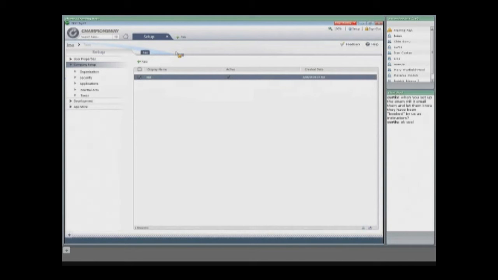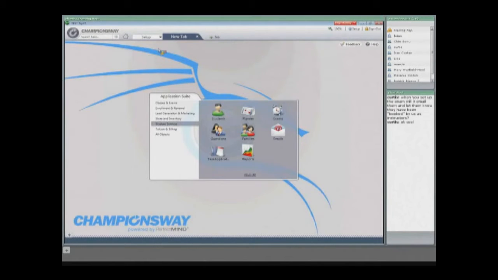One's called a contract, and one's called a membership. Now, a contract is what is going to bill them. So if you're using Billing Direct or Champion's Way to bill, you definitely need a contract. Now, if you don't use us to bill, you probably can get away without using it. But anyway, I assume most people use us for billing.